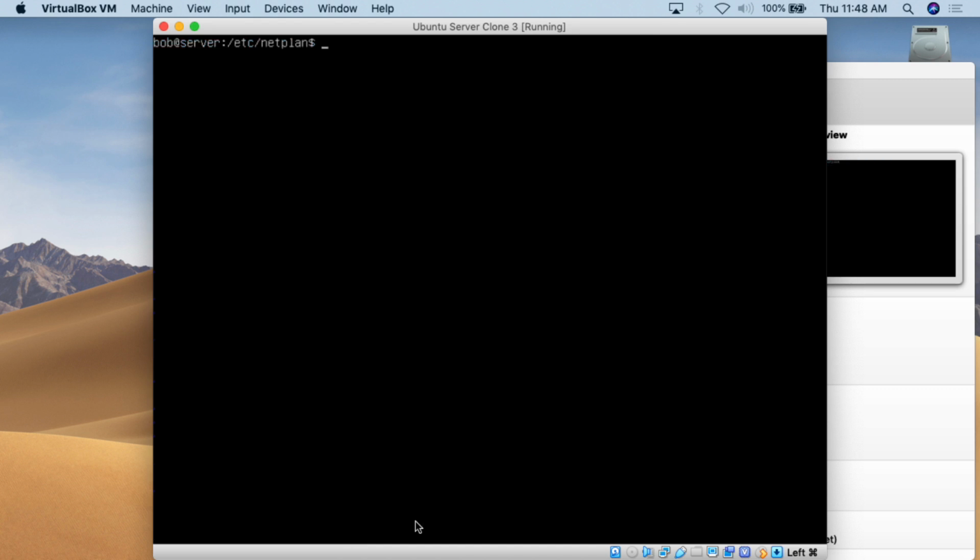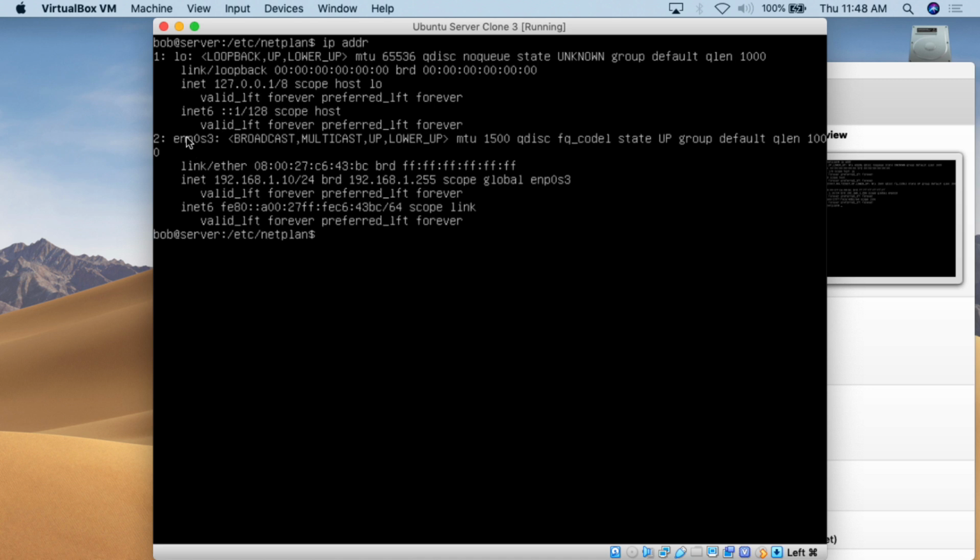Let me do clear, and then from here I can do IP space addr, hit enter, and what I can see when I come down here to enp0s3, here's the inet address 192.168.1.10/24. So that's showing me what the IP address is. So that's how you're able to add a static IP address and actually make the system use it.